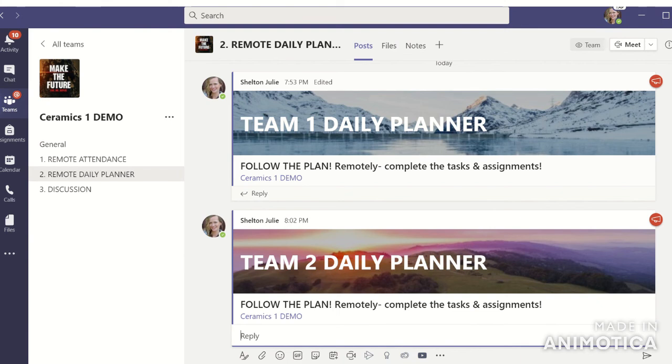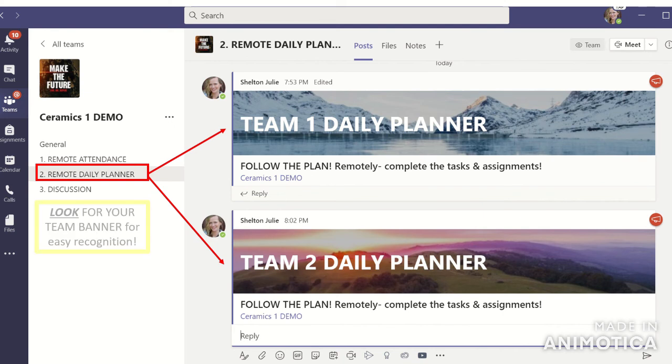For the remote daily planner, I wanted to show you, I'm team 1. Each team 1 and team 2, you have a distinct banner, and this banner is going to be the same banner for every post that you have. So this allows you to have easy recognition. So team 1, you're the mountain, the frozen lake, and then team 2, you're that green hillside with the sunset. So look for those banners for easy recognition for your daily planners.